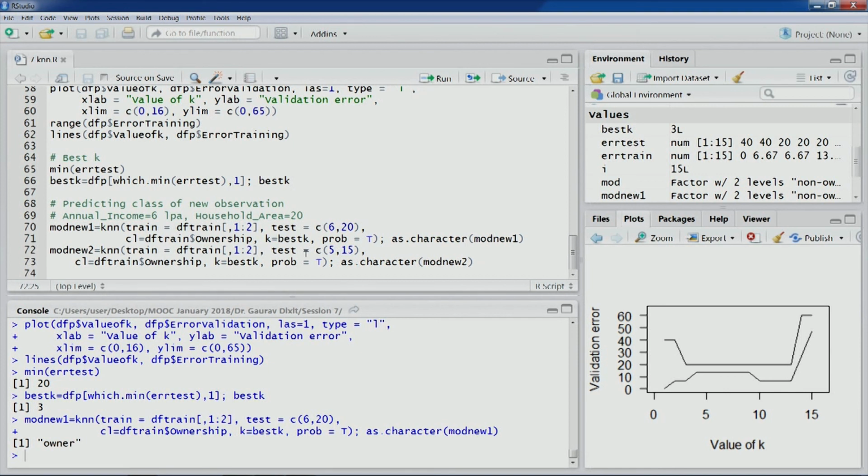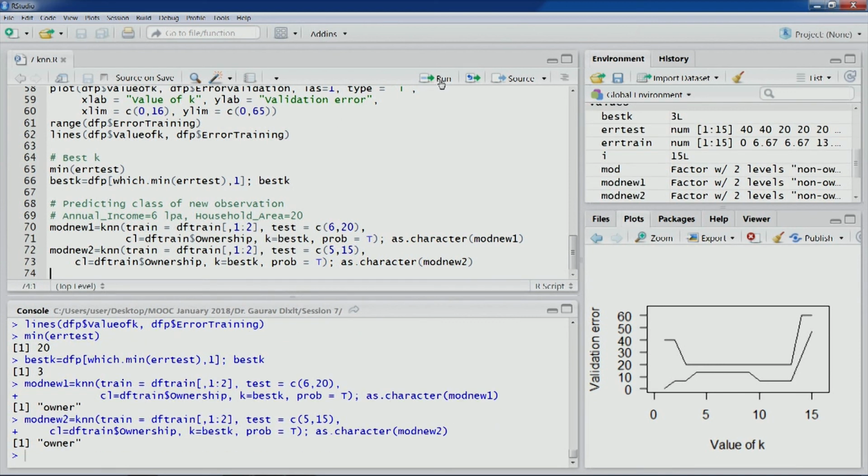Let's take a different point, say 5 and 15, this observation having income as 5 and area as 15. Let's run for this as well and score this one also. This one also would be classified as owner.